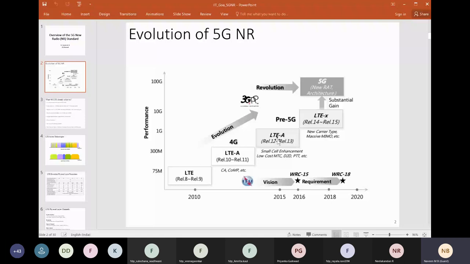So that's why there is this slant arrow here, telling about the evolution, where we evolved from LTE Advanced to the 5G new radio. So that is the evolution graph. But what you can see is there is an additional arrow here, which is horizontal, and it's called the revolution. So why is 5G a revolution?